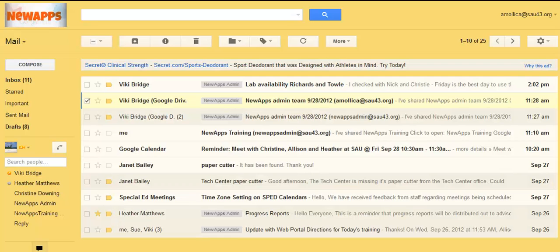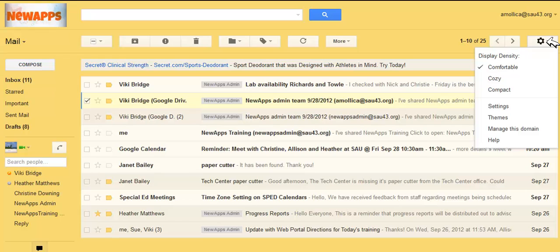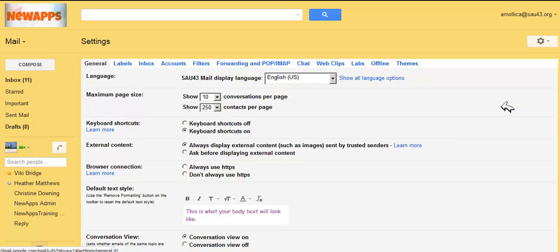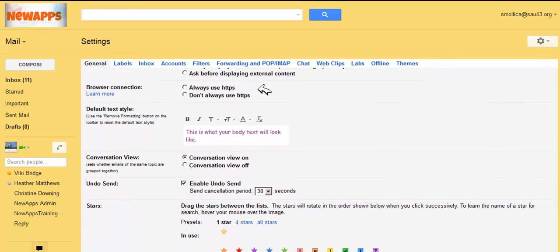So in your Apps Mail account, go ahead and click on the gear to the far right and choose Settings. Once in Settings, by default, it lands on the General tab, and this is the area that we are going to review. Scroll down. Default text style is the first area you see.